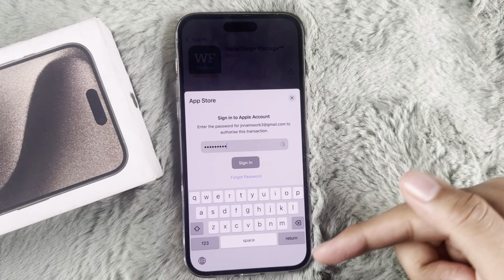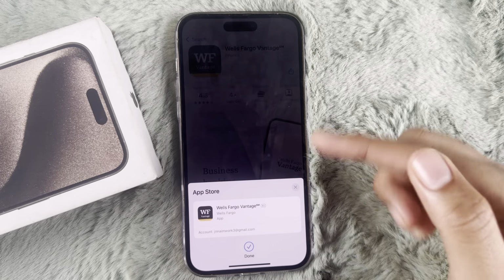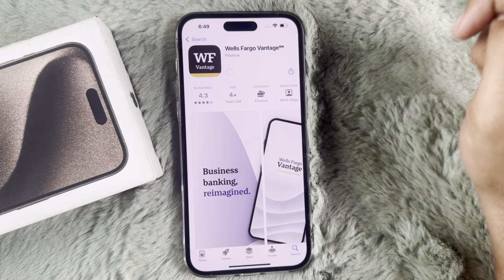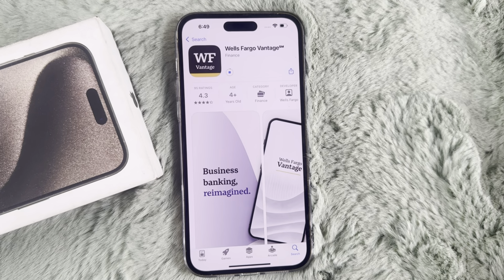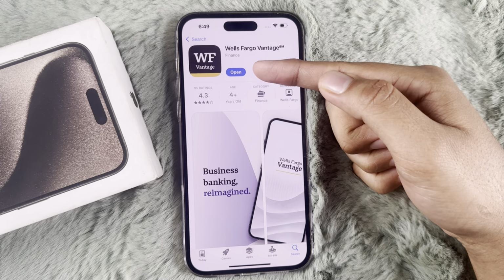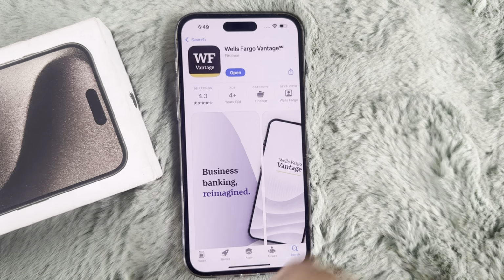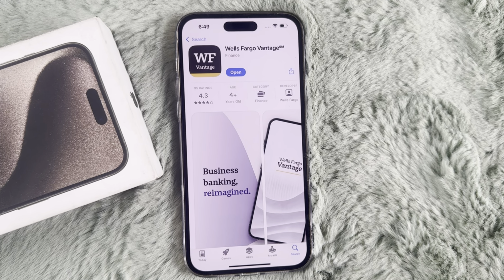It will take some time and it's done. Now you can see it's downloading here. Just wait a little bit, it's downloading. Now you can see it's downloaded. Now you can open it. That's it. Now you can use the Wells Fargo app on your iPhone.